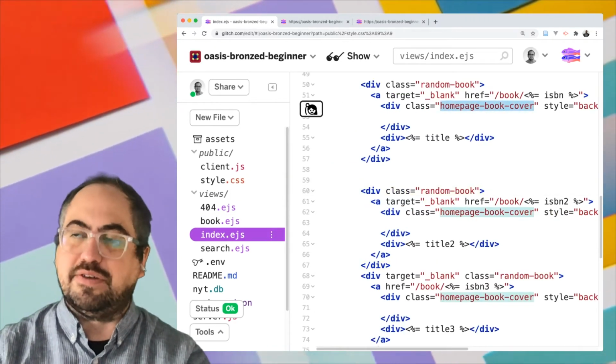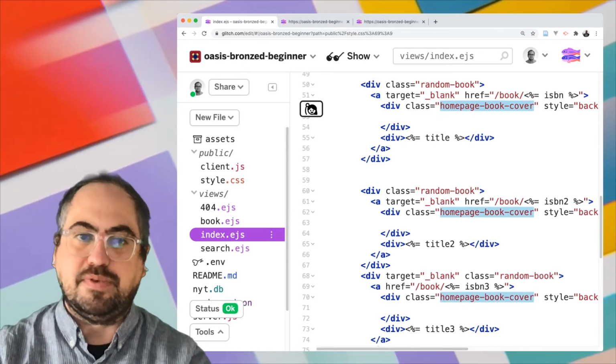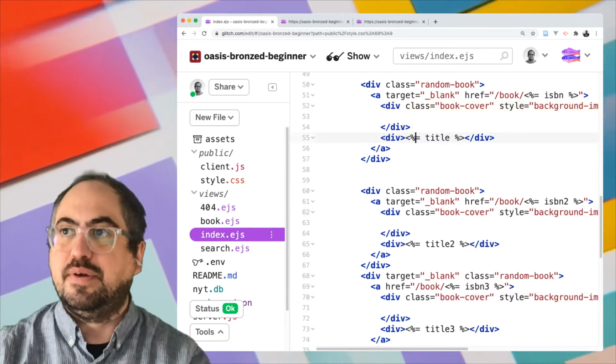Glitch is similar to text editors: if you press Control D, it will highlight all the same strings at once. You can just copy, paste, and replace all of them at once.